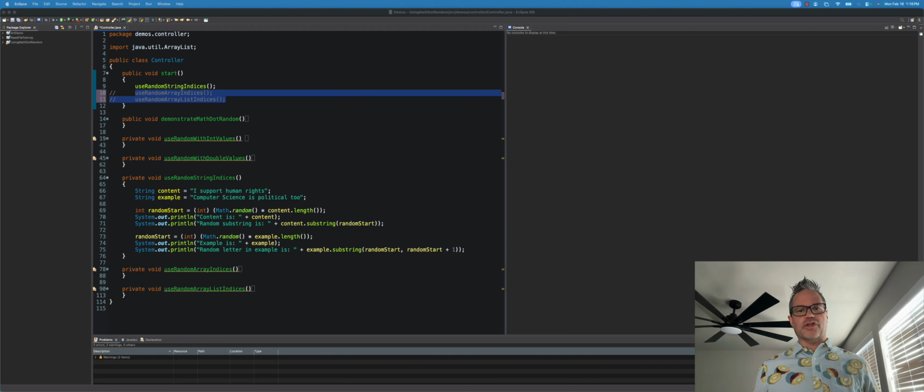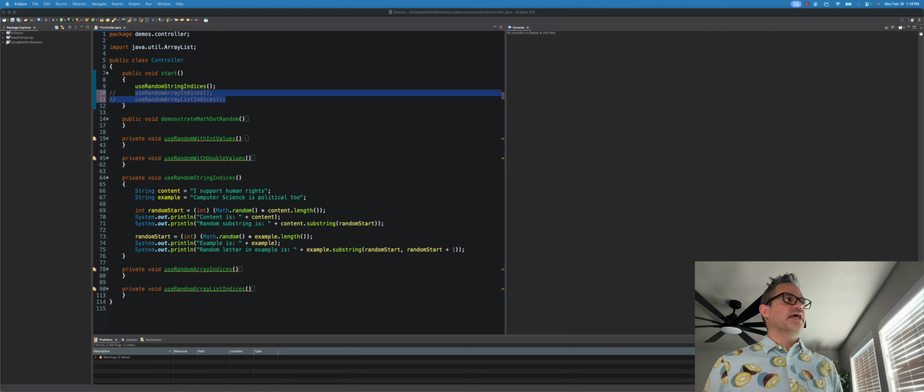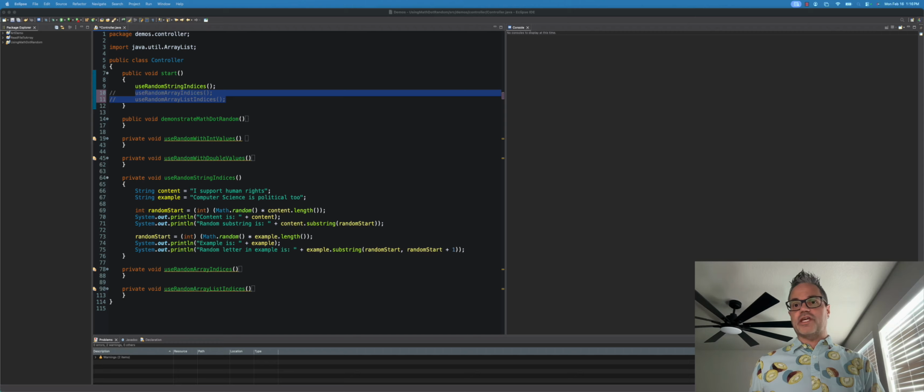So let's take a look at the code that we're going to be working on. As you can see right here, I've got my use random string indices, and my string content is "I support human rights," and string example, "computer science is political too." These are some critical ideas that you do have to keep in mind when you're working with computer science. We do have human rights, and computer science is political. There are things we have to keep in mind.